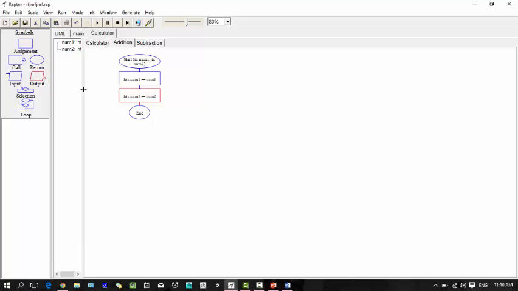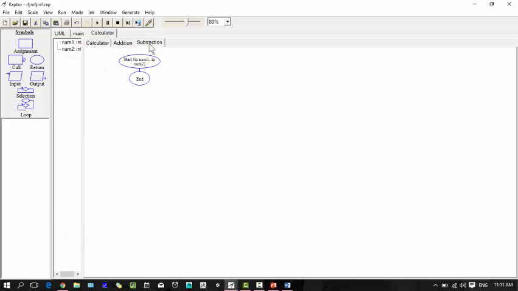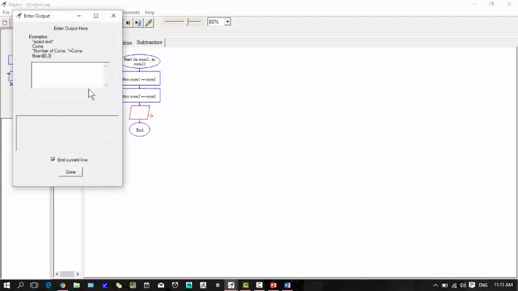Okay, that's finished. Simply do an output. I'm going to copy this, and we'll do num1 plus this dot num1 plus this dot num2. Subtraction is more of the same, except we say this dot num1 minus this dot num2.